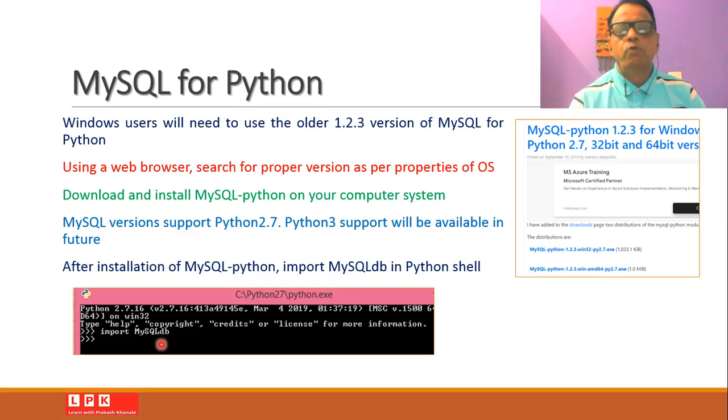Also, before going for the database connection, one has to see that MySQL is properly installed on your computer system, and you need to create an appropriate database by using MySQL.